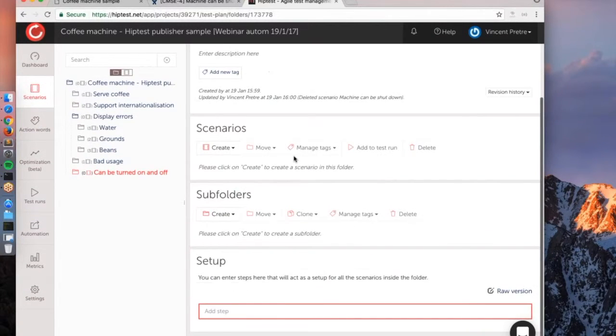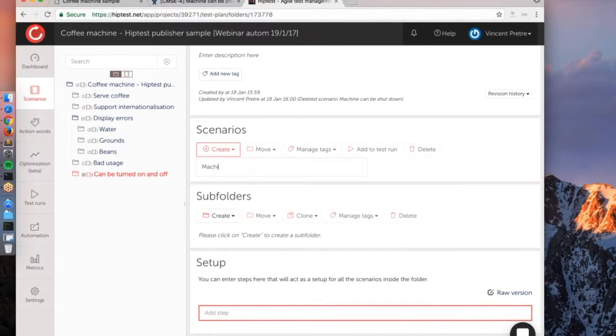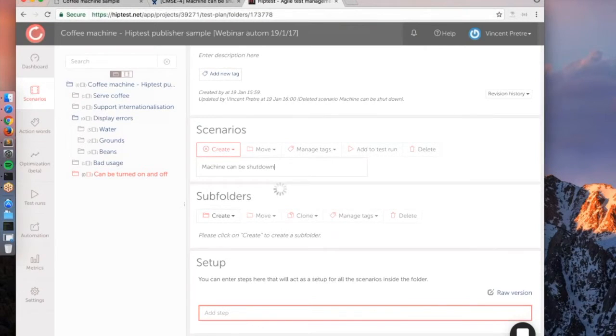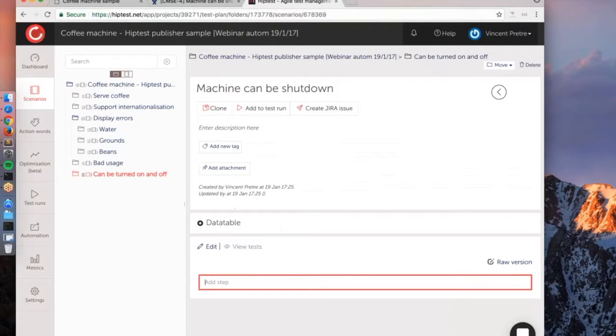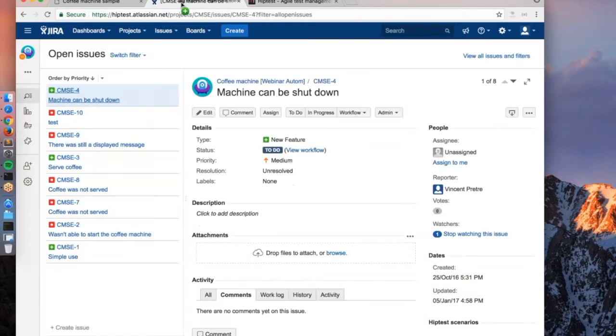So I'm going to create a new scenario. So the machine can be shut down. So I've got my new scenario here. And what I'm going to do right now is link this scenario to my Jira issue. It's simply a drag and drop.